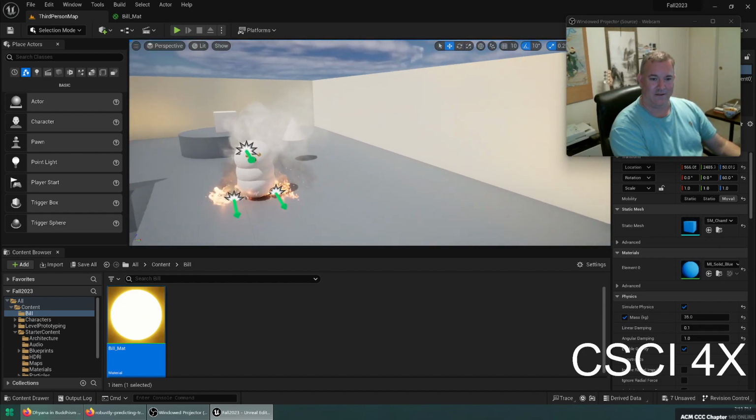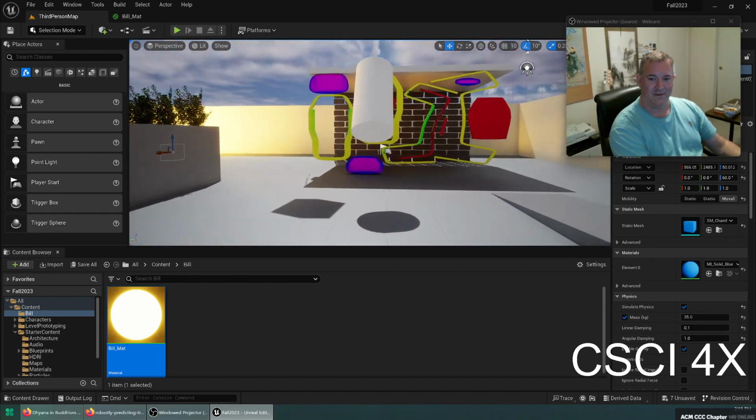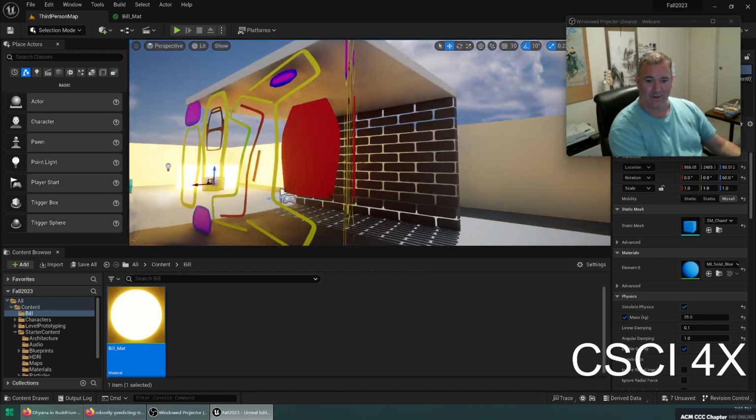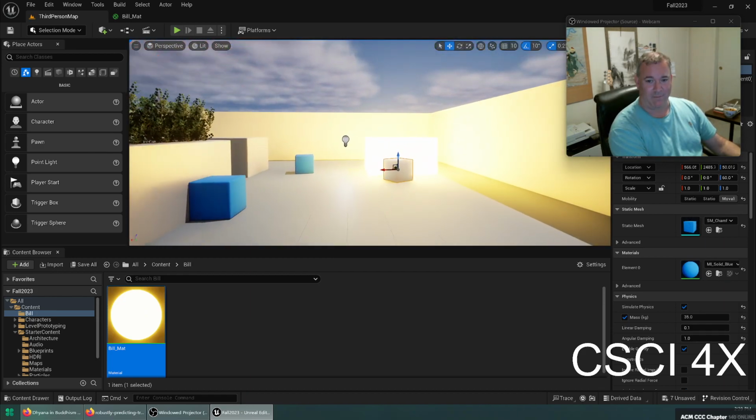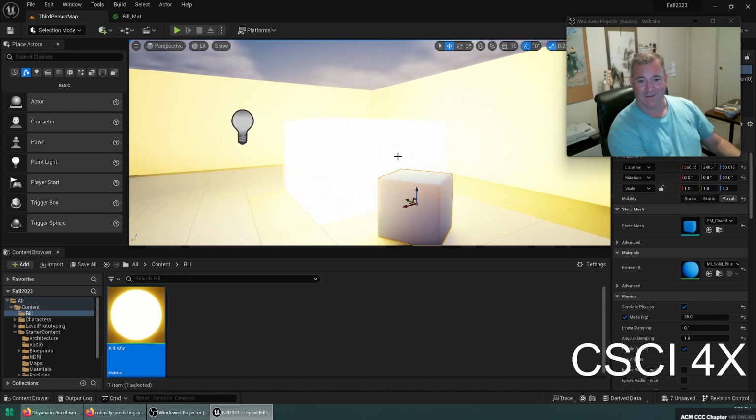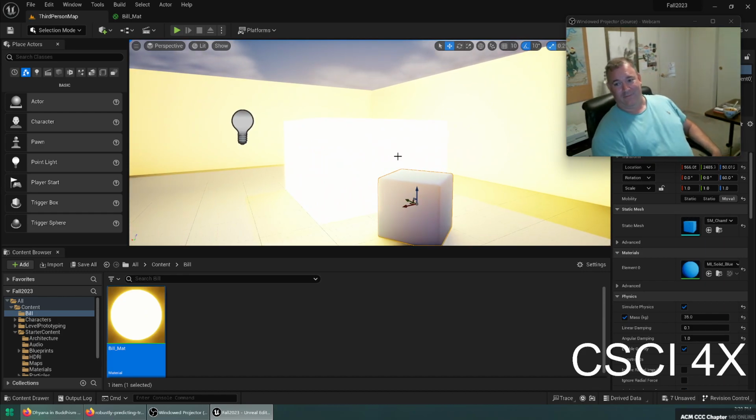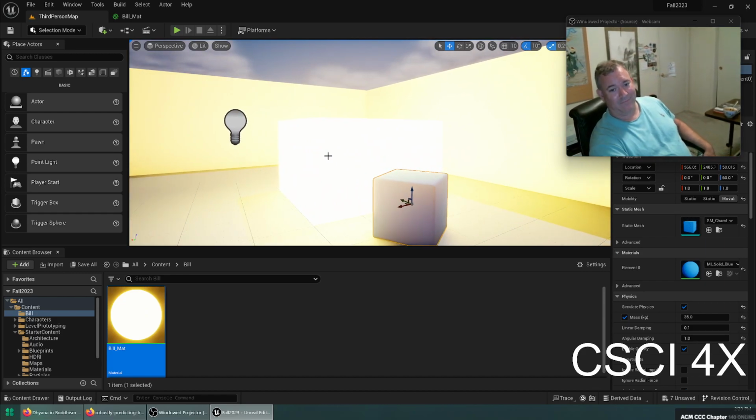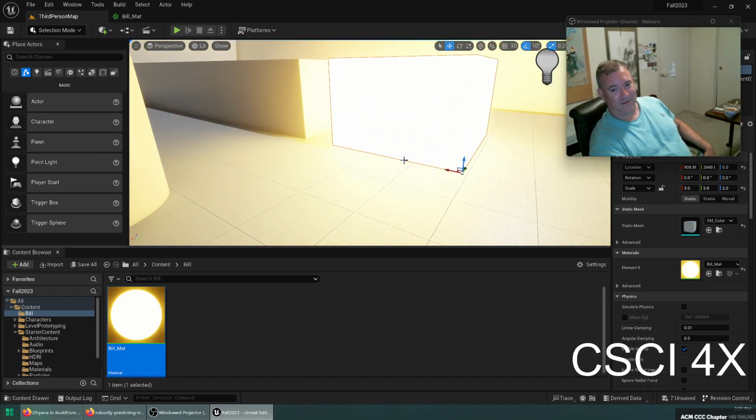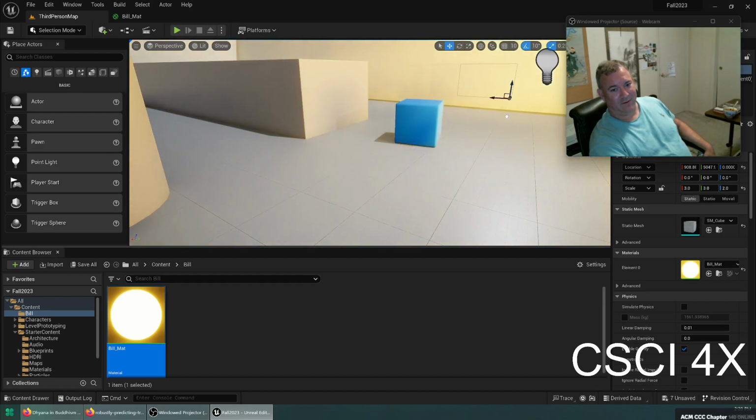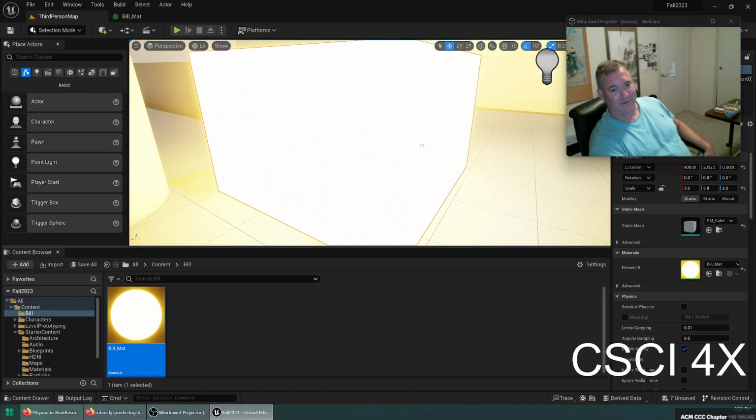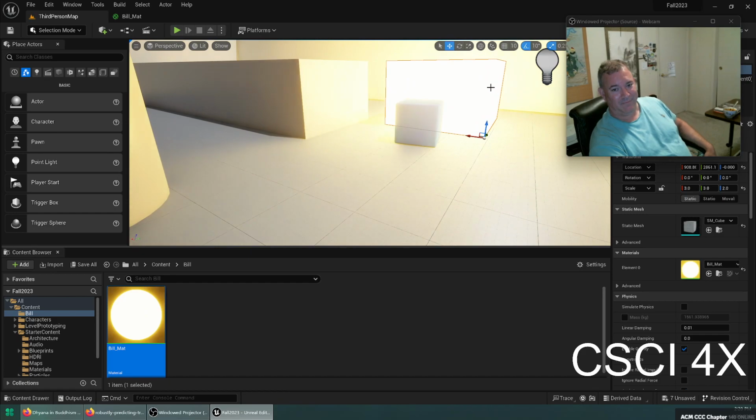But yeah, this thing is radiating orange all throughout the level now, and that is a painfully bright orange surface. It's pretty cool. If you move it, you'll see that the light moves with it, right? It's pretty cool.